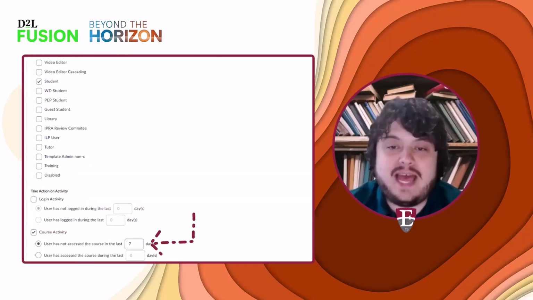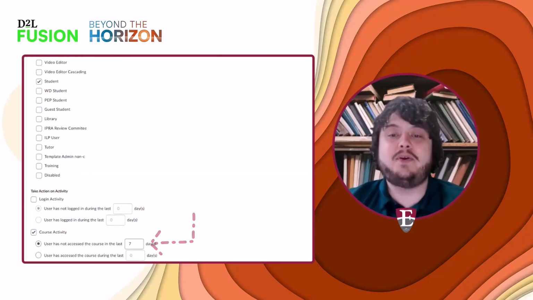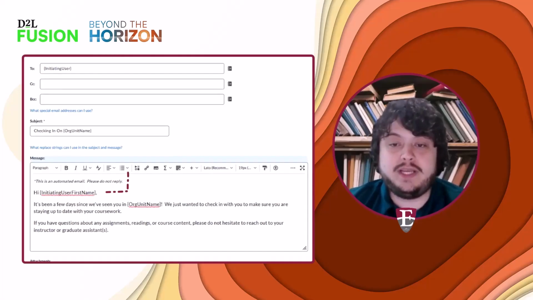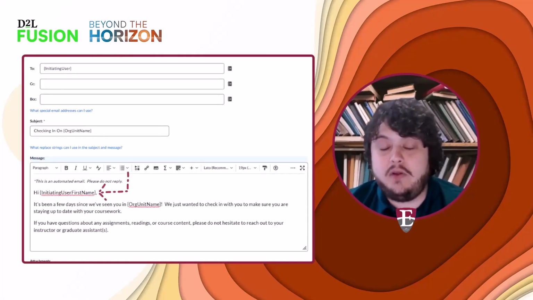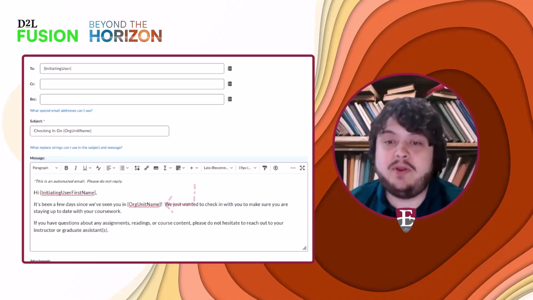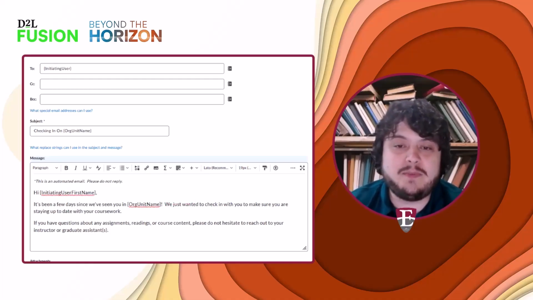It looks for students who haven't accessed the course in 7 days and sends a personal check-in. The replace string drops in the student's first name, and it also does this for the course name. So this looks like a note and not just a form letter. But we do still label it as automated so that expectations with our students remain honest.